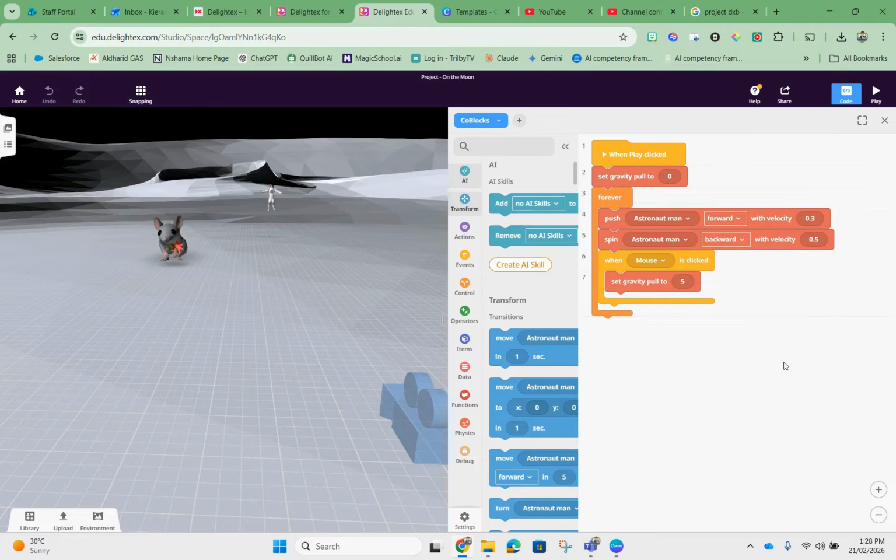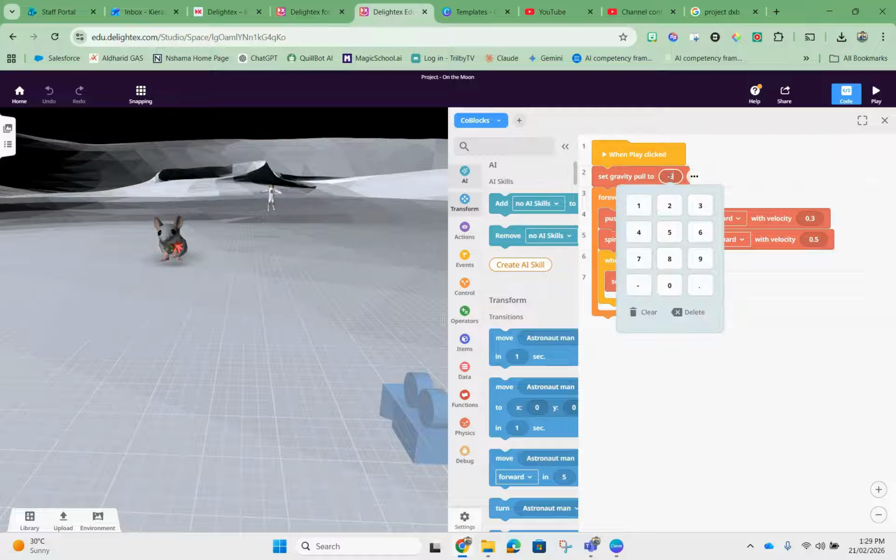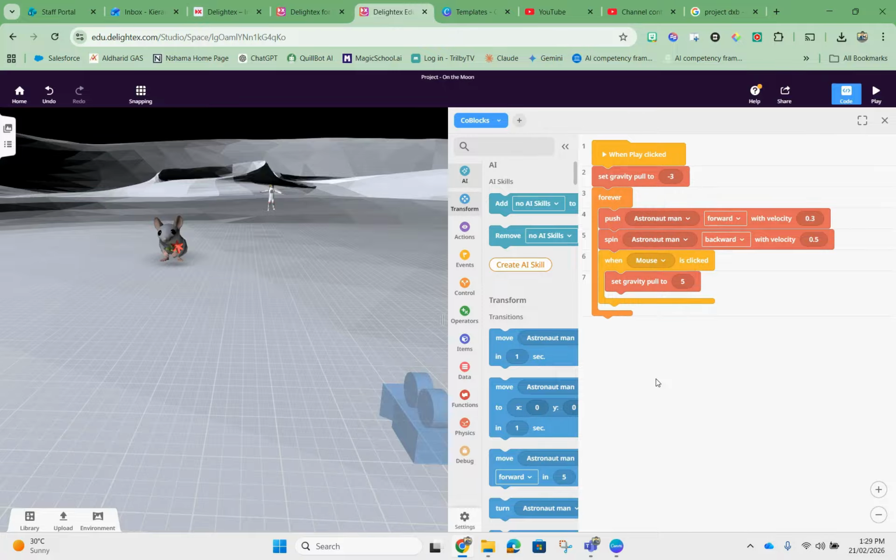And then I've said, if I click my space mouse, the gravity will then go to 5 and they'll come back down onto the moon's surface. However, to play around a little bit more, I'm going to show you if I change this to -3 in the gravity. And on there, I'm going to spin him backwards a little bit quicker, with a 2 in the velocity.